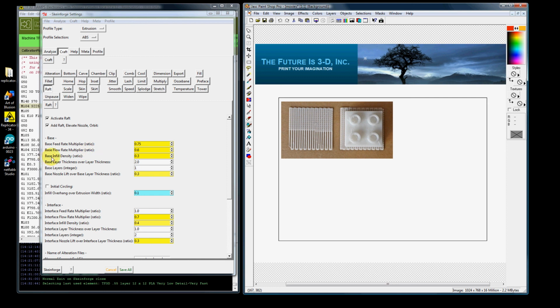Your base infill density is a ratio, and that'll be a part of your fill. So if you look under fill, you can see what your density is. So that's usually, I think we have it set to 20%. So this would be 0.3% of that. Your base layer thickness over layer thickness.